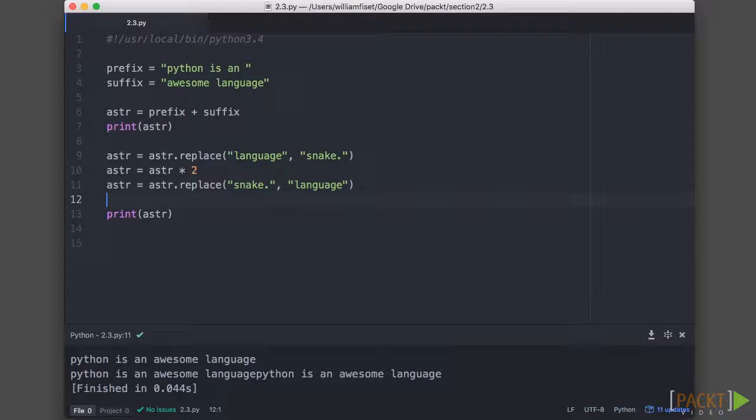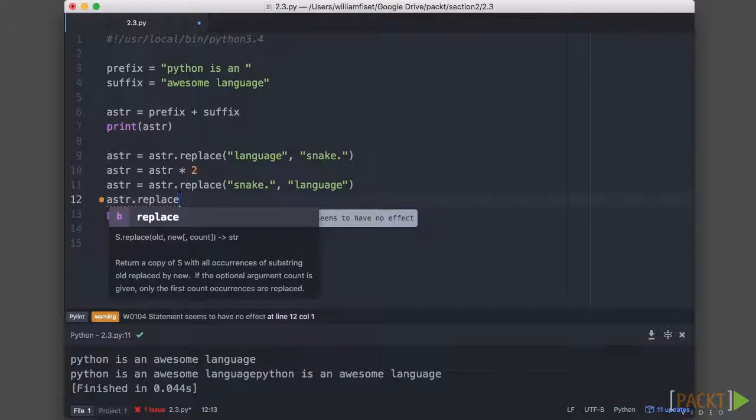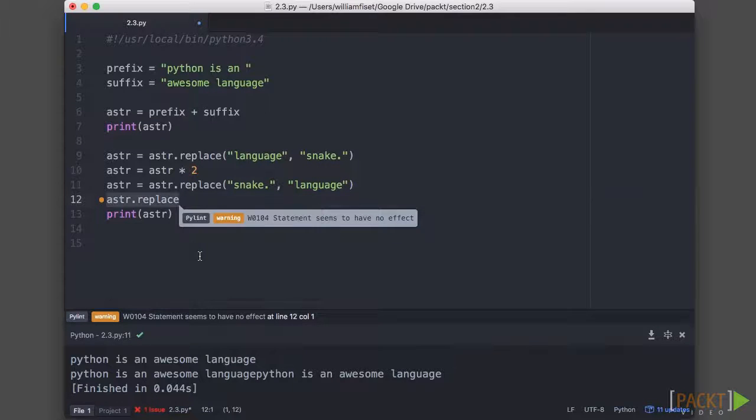I believe you can specify a limit to how many times you want something replaced. So here it says replace takes an old string and a new string and an optional parameter called count. And the count parameter would only replace the first count instances that need to be replaced.